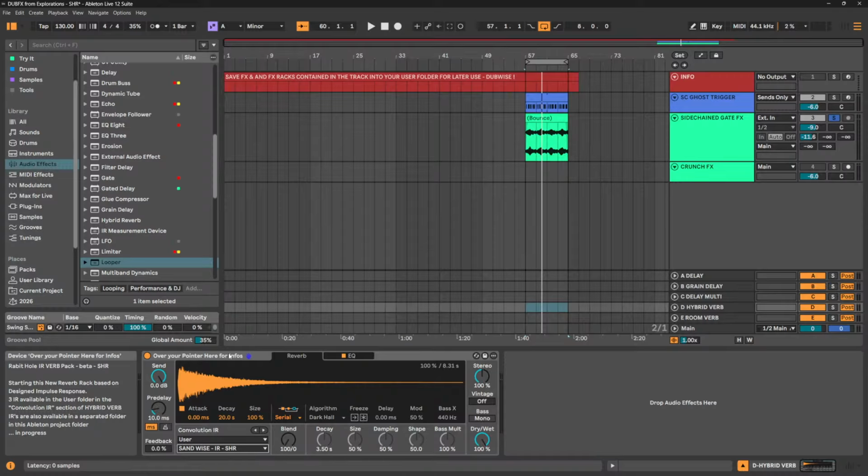So I described starting this new reverb rack based on design impulse responses. So here, for now, 3 impulse responses are available in the user folder, in the convolution impulse response section of Hybrid Reverb. Okay. Impulse responses are also available in a separate folder in the Ableton project folder.